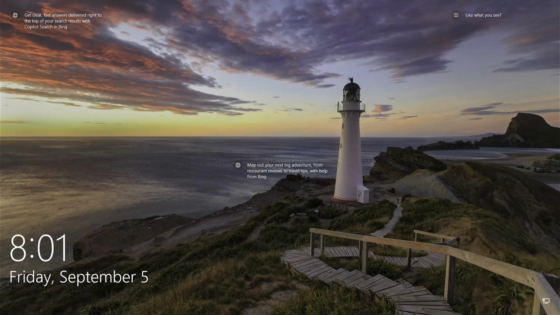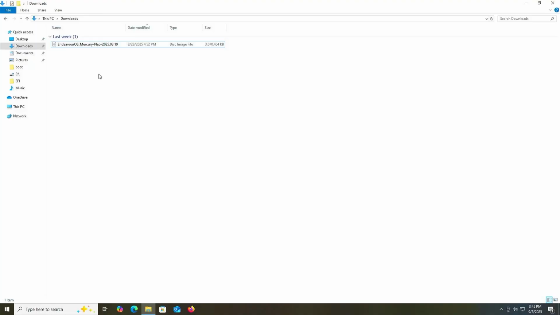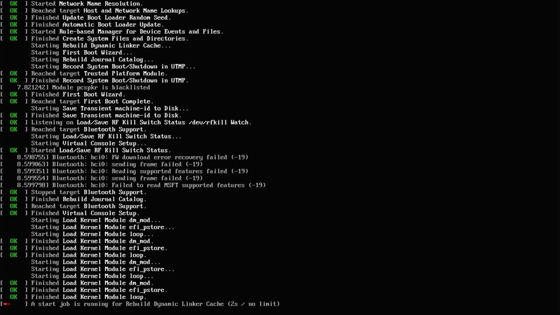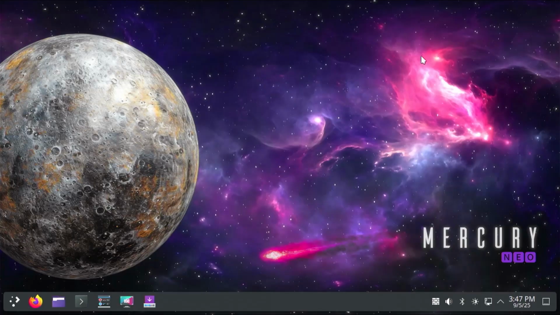So I'm going to show you how you can get GRUB working again. You're going to need the EndeavourOS installation media. The one I downloaded is EndeavourOS Mercury Neo, and you'll need to boot into it. So I'm going to boot into it. All right, I've booted into the installation media, and I'm going to select the first option here, EndeavourOS. To fix GRUB, I'm going to be reinstalling it.